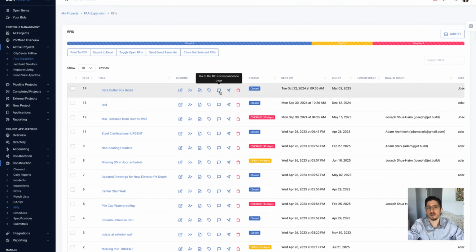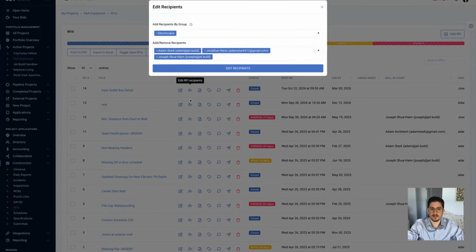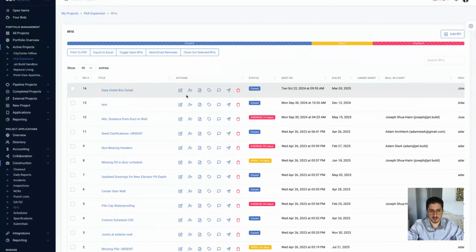So you'll have correspondences, or you can just click the RFI line item itself. That'll bring you to the correspondence where you'll communicate, you'll address the workflow, you'll add files back and forth, etc. Again, you'll have the ability to add or remove recipients by just clicking that person action icon, uniform across Jet.